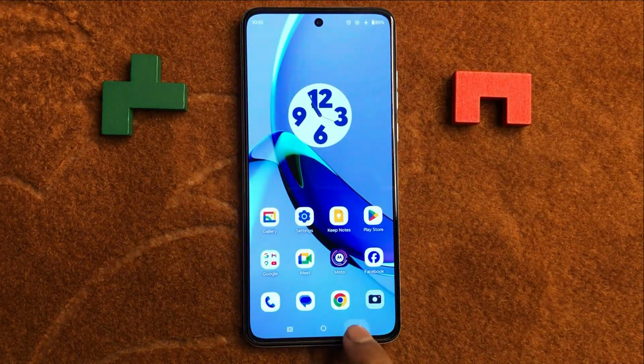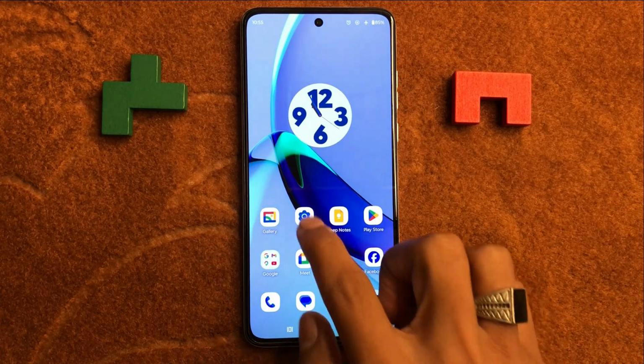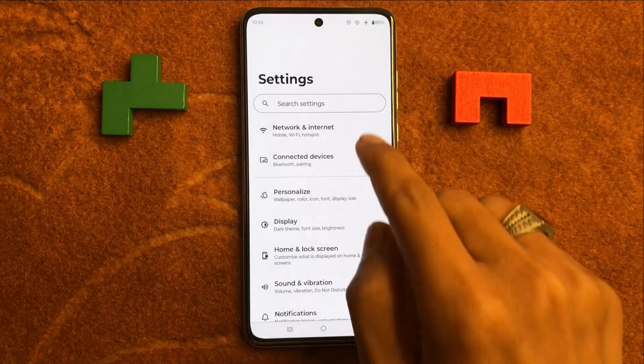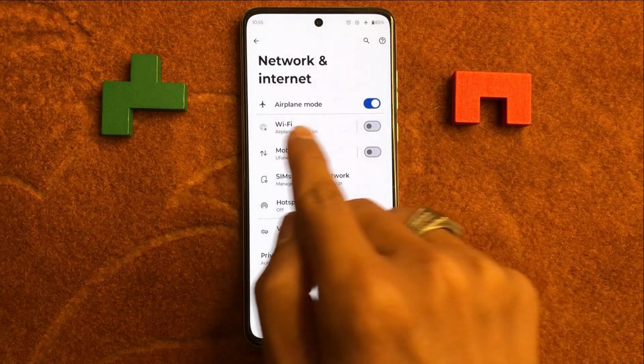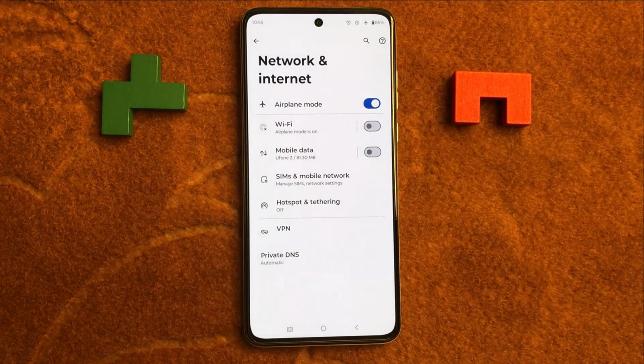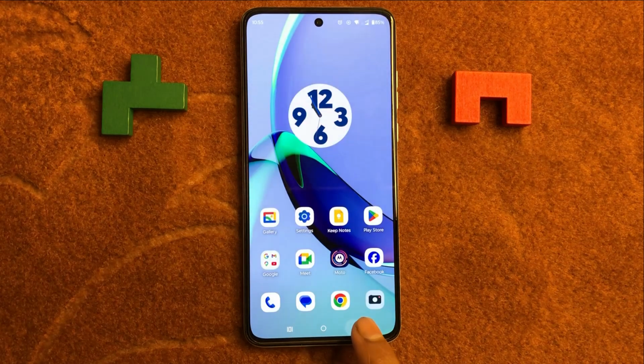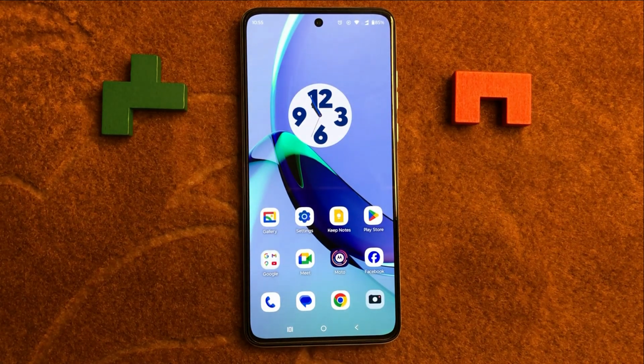Now go back. After that, turn off airplane mode. Open settings, scroll down, click on network and internet, and now here you will see airplane mode. If you want to turn off airplane mode, then turn off this button. After turning off this button, airplane mode is turned off on your phone. Now go back. After that, reinsert the SIM card.